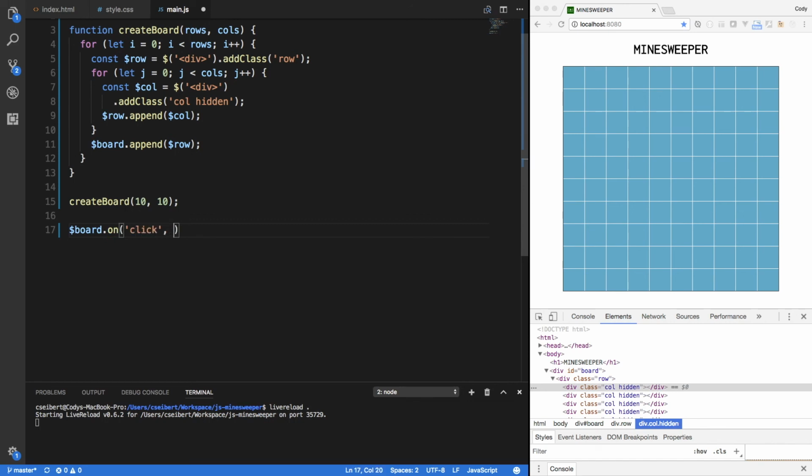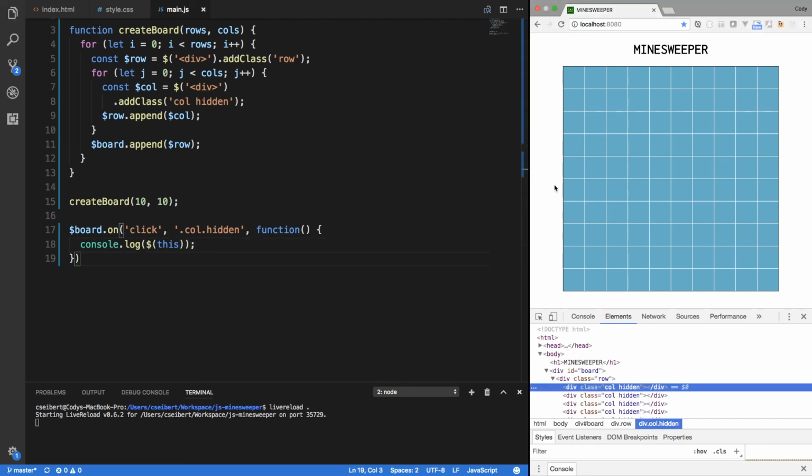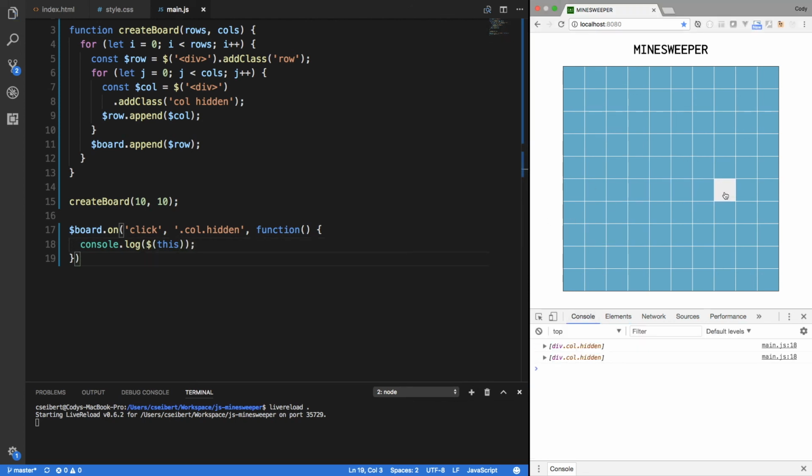So whenever there's a click event, give it a selector on a column that has a class hidden. And again, this is the listener you want to attach, and this is the selector you want to filter with. This is, of course, the jQuery method .on. And then finally, we're going to call a callback function. If we print out what this is equal to, or dollar sign of this, we can actually get the reference to the object that we clicked.